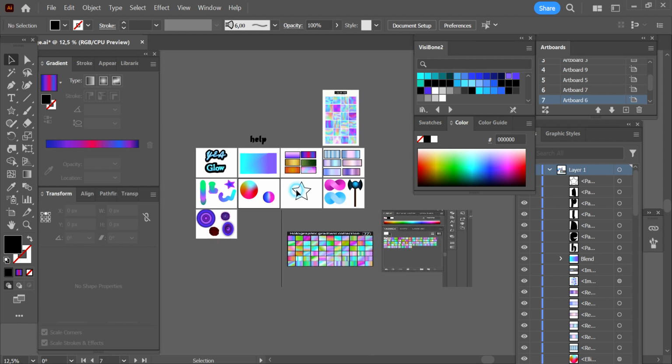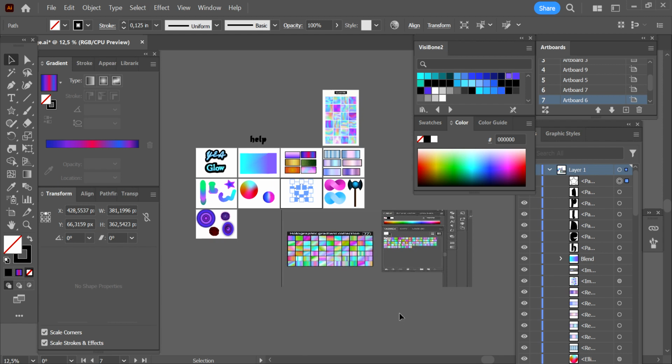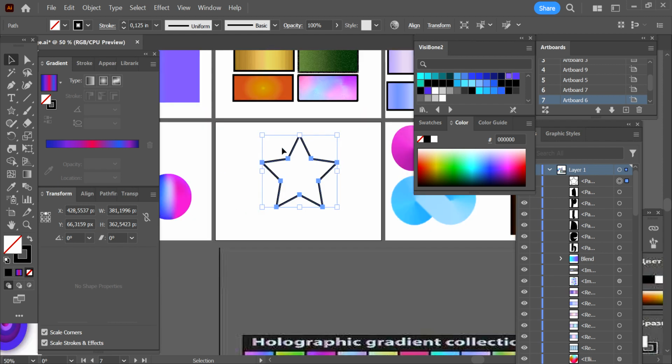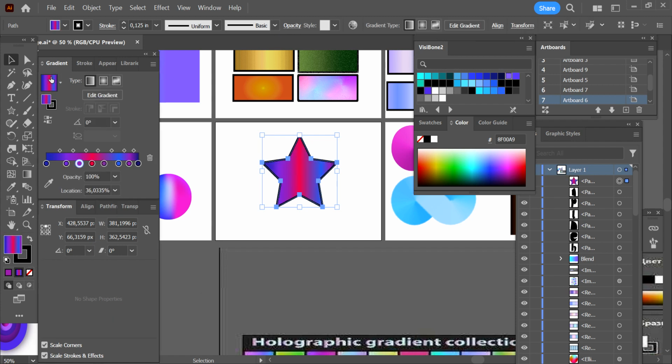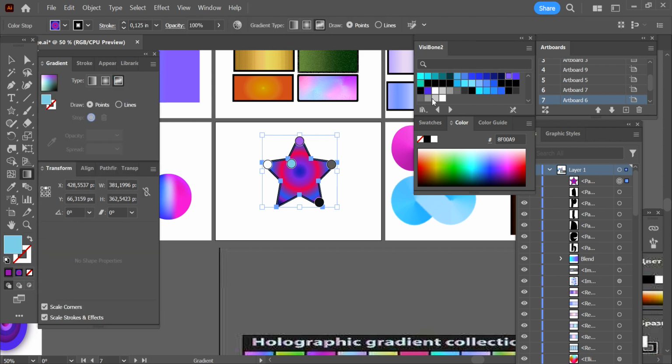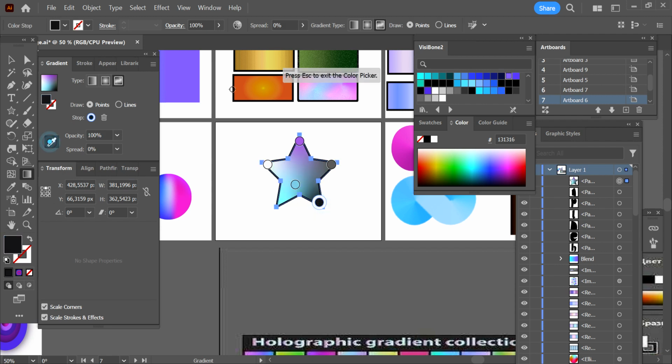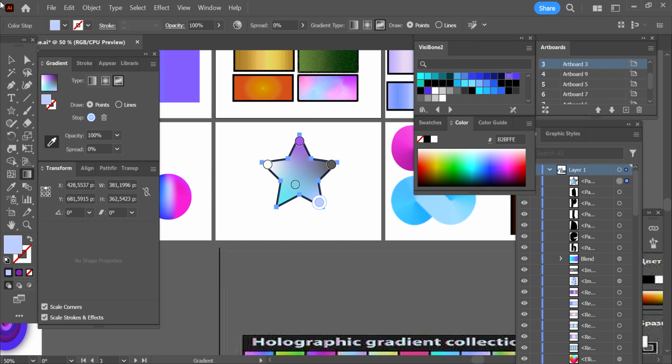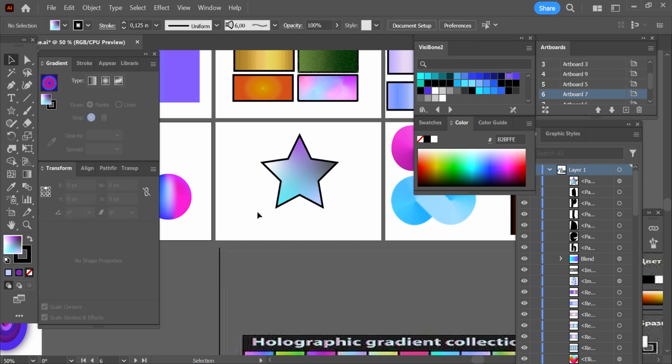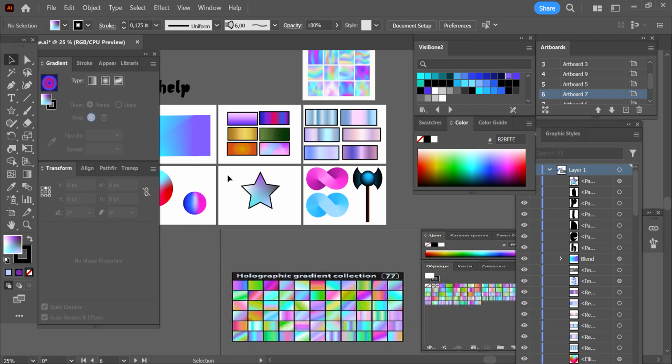Anything else I should cover? Oh, let's see. When doing shapes, you're going to want to keep that in mind, because it will change. So let's go to like this one. Like the shape varies, so on and so forth. Yeah, that's pretty much all you need to know.